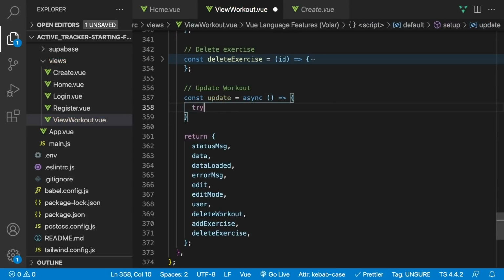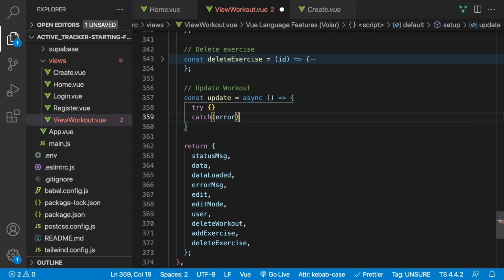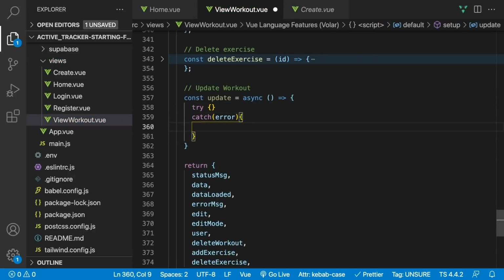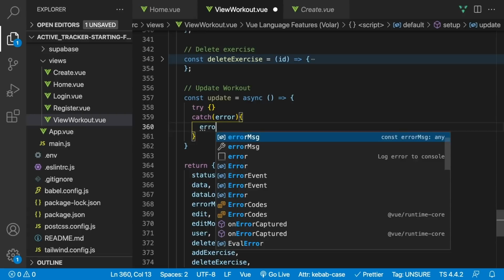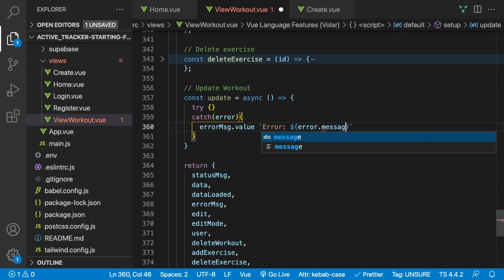And inside of here, we're going to have a try and a catch block. And we're going to go ahead and catch the error. What we're going to do is output the error to our error and status handling div. So we're going to say error message dot value, and we're going to use some interpolation here, and say error, and then we'll output the error dot message here.